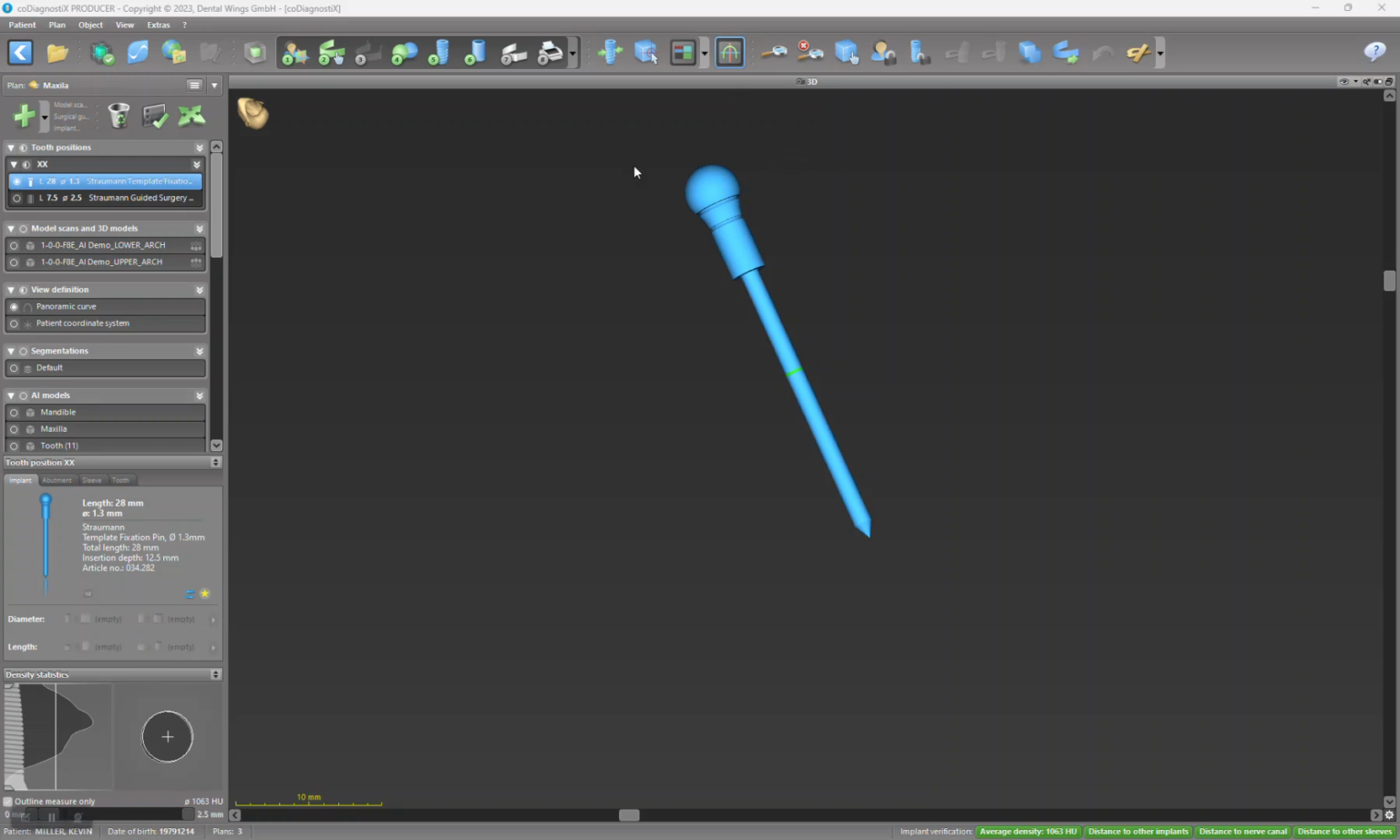Now I will show you how to add this pin, but in a manual way, if you need to add a custom pin. For example, I will add a pin the same as the Straumann pin. What do we have? We have the crystal area of this pin and we have the insertion depth. Insertion depth is 12.5 millimeters. Diameter of the pin is 1.3 millimeters and the total length is 28 millimeters.